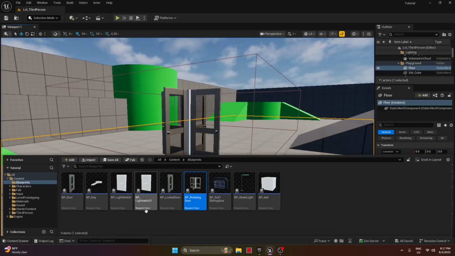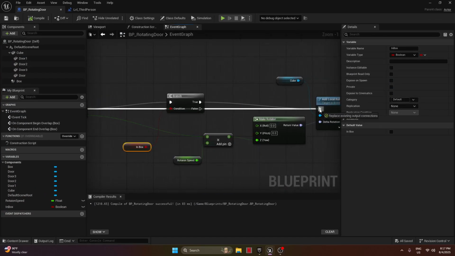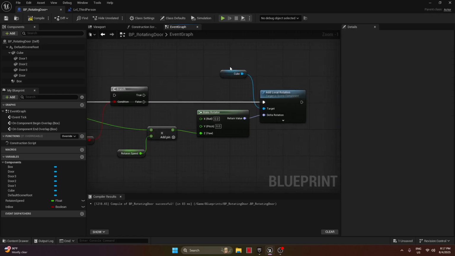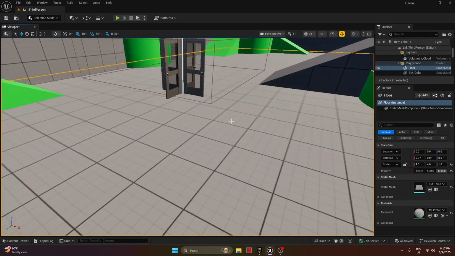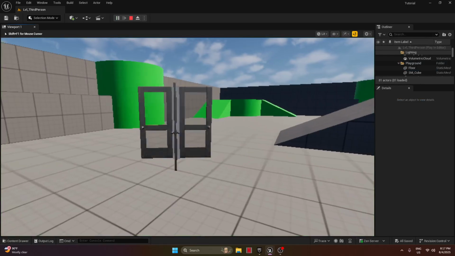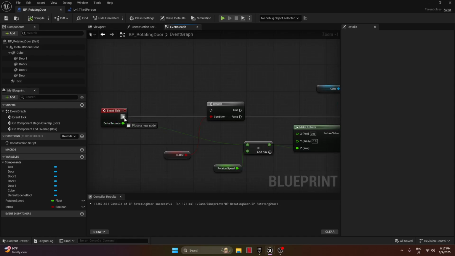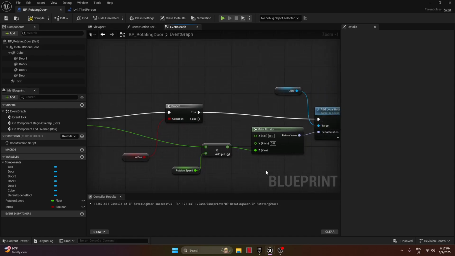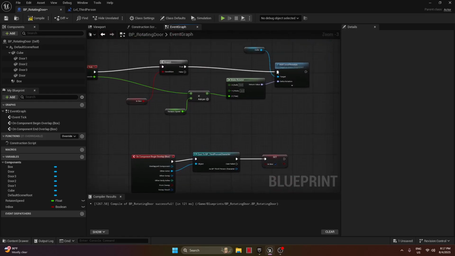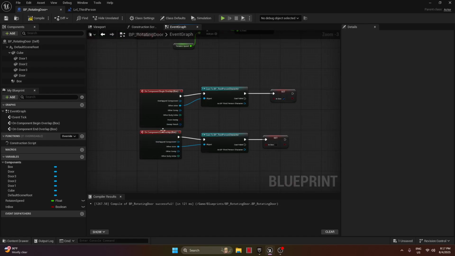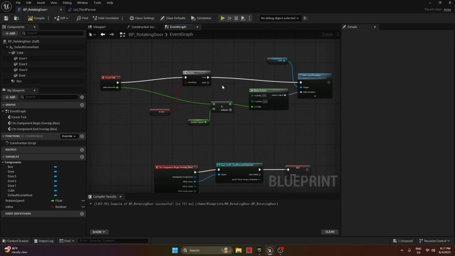But if you want it to rotate constantly, then we just skip the branch and we go straight into add local rotation from the event tick. Compile, save. Now if we play from here, it will rotate constantly. And if we put the event tick into the branch, when we go into the box, it will set the inbox to true and it will fire off true and let the door rotate. On end overlap, we set it to false, so when we're out of the box, it will shoot out false, then nothing will happen.